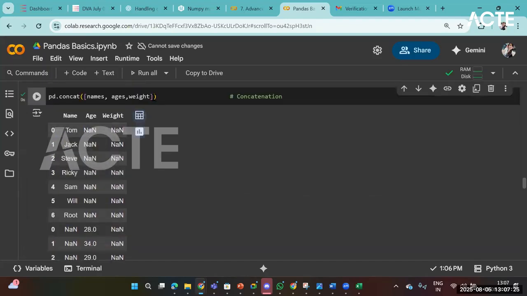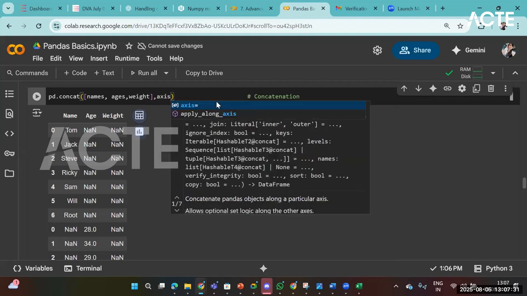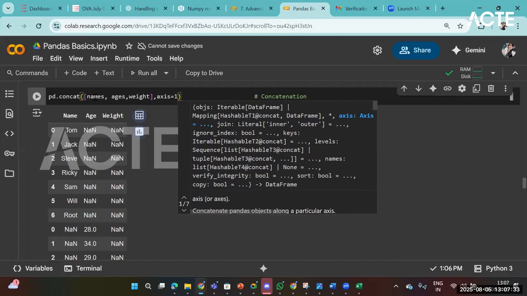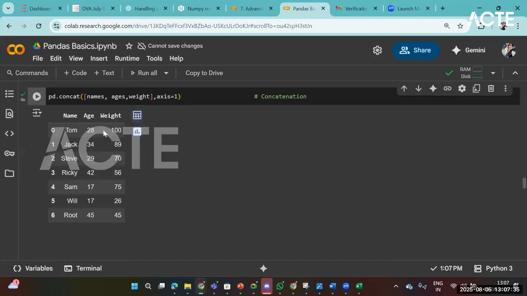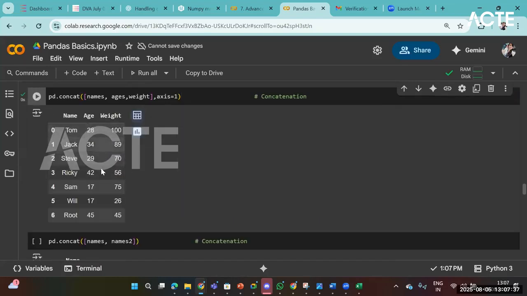Now if I want to avoid these null values, at that time I will use axis is equal to 1. If I add axis is equal to 1, see, the null values are avoided, and also it is added in the column wise direction. Getting my point? Yes, ma'am. Understood? Yes, ma'am.